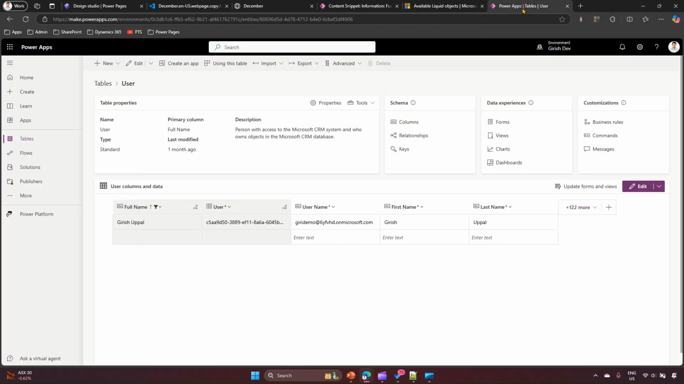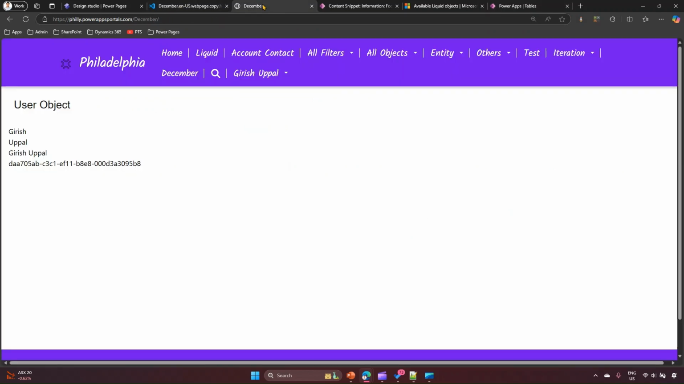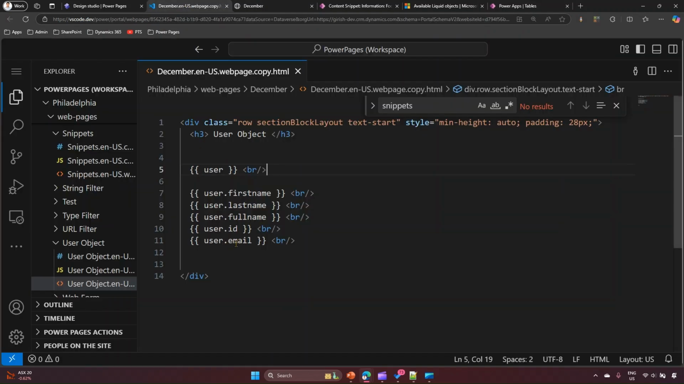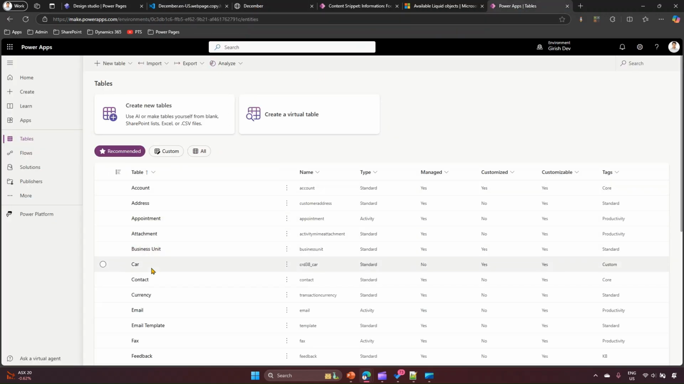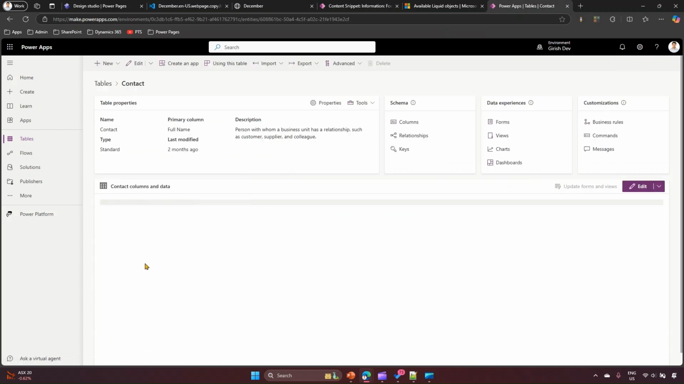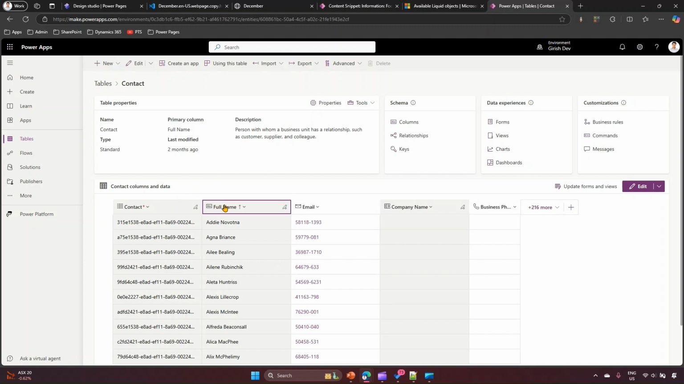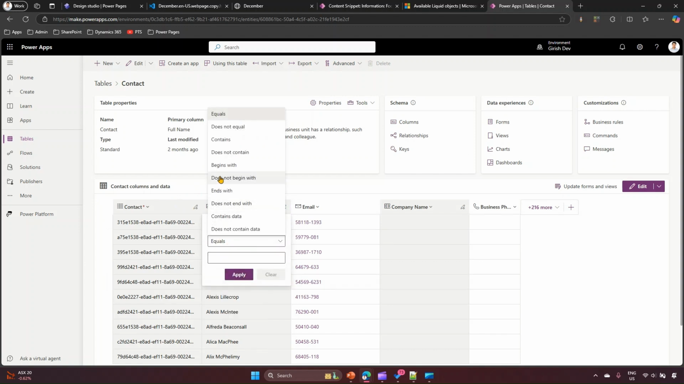Let's go into the backend. As you see over here, this is the backend table, and we have also added user.email, but we haven't got any information from here. Now let's go into the contact table. In the contact table I have a whole bunch of contacts. Let's say full name filter contains Girish.